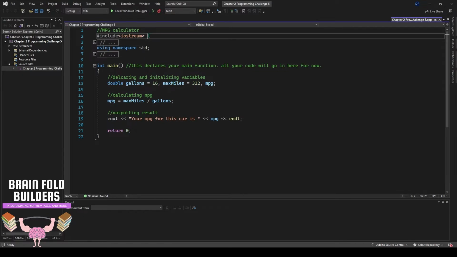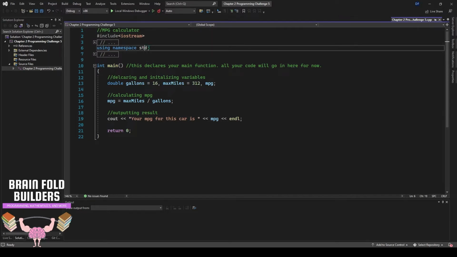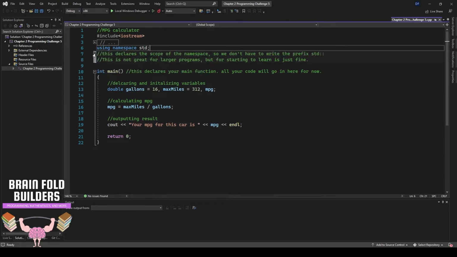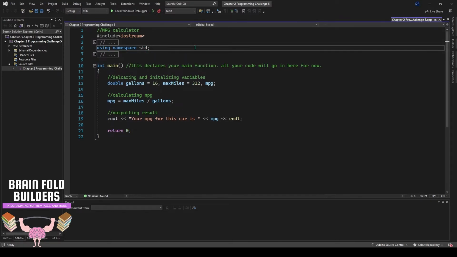Now, keep in mind, include statements do not require a semicolon. Using namespace std, you use a semicolon on that. You slap that right down there. And that just declares the namespace as the standard namespace. Boom, you can read that if you want to.